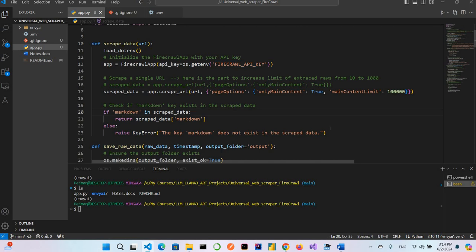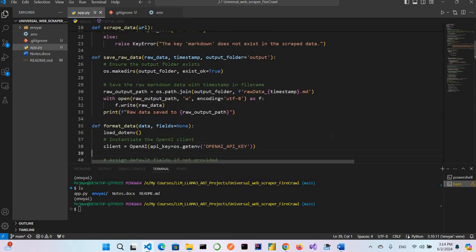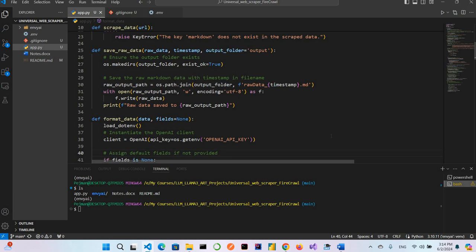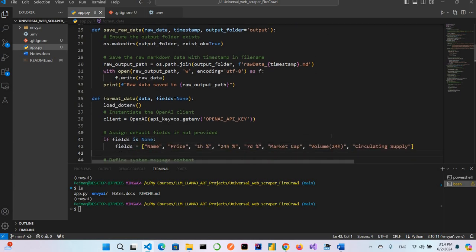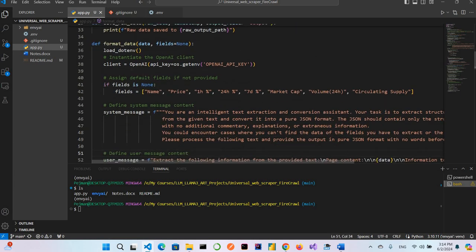And this part of the code shows that I need a markdown format of the page. If it's not in markdown, it's empty, please give me this error message. And then we need to save our scraped array data. And the most important part is related to this part, format data.